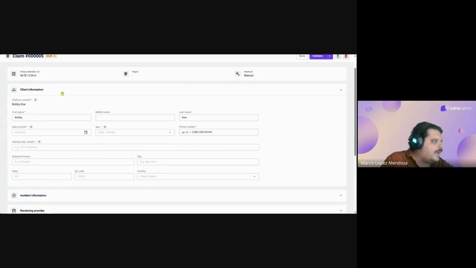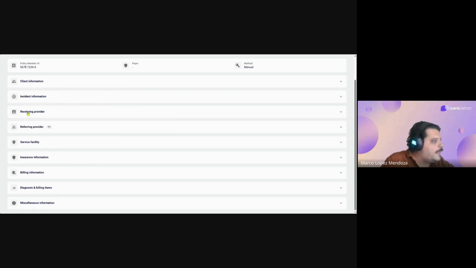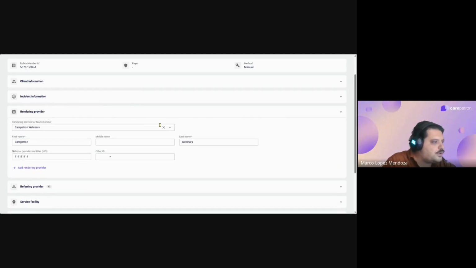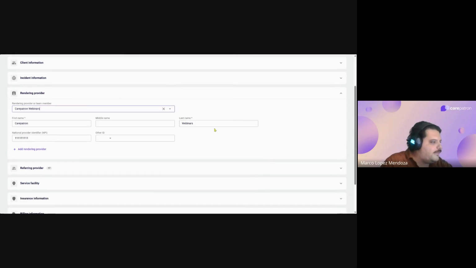I can also add incident information over here. This, again, is per case, of course. So these need to be filled out every time you're creating a claim. You can add the rendering provider. So if it's not you, if it's somebody else in your team, you can change this information. It'll pull their information, their billing information here. In this case, let's just use the one that I already have on file.